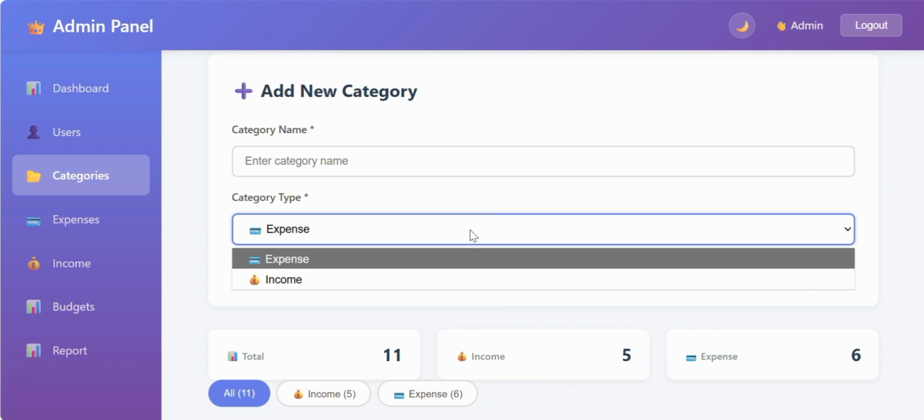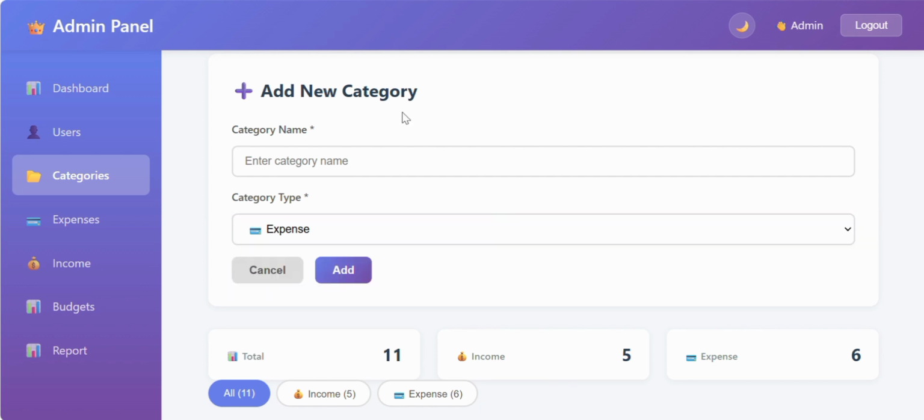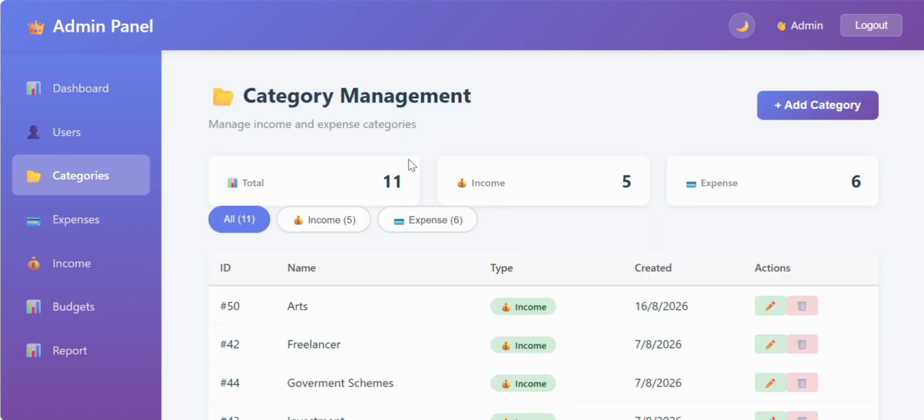After entering the required information, the admin can click the add button to create the category. Below the form, we have a summary chart showing the total number of categories. In this example, there are 11 total categories, including 5 income and 6 expenses.